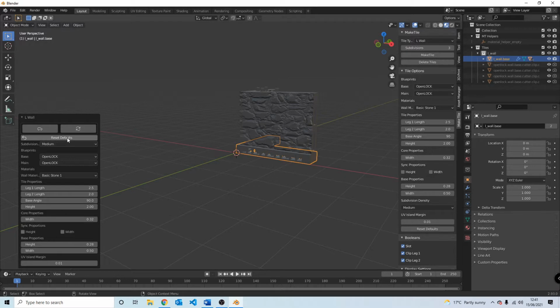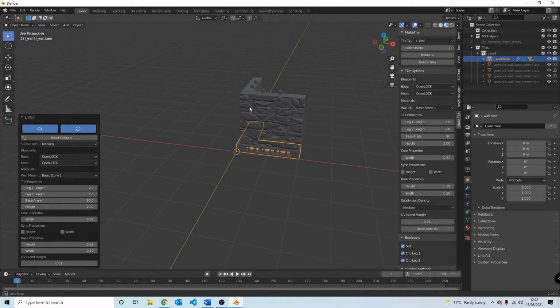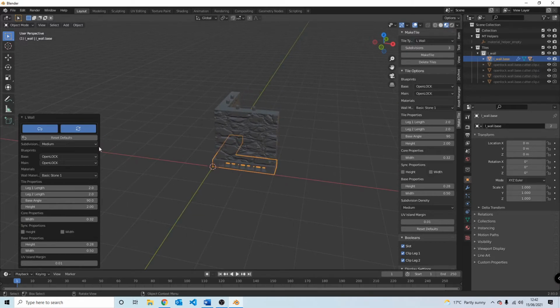You can also reset your tile to its defaults at any time. Just click here. Because I've got auto update turned off, it's not shown anything in the window, but if I click on that, you can see that it's back to its defaults. And if I click on auto update, make some changes, and then click on reset defaults, you can see how that works. Okay, so that's the redo panels, and that's been implemented for all of the tile types, and it just makes it easier to change your tiles and tweak them after you've created them.